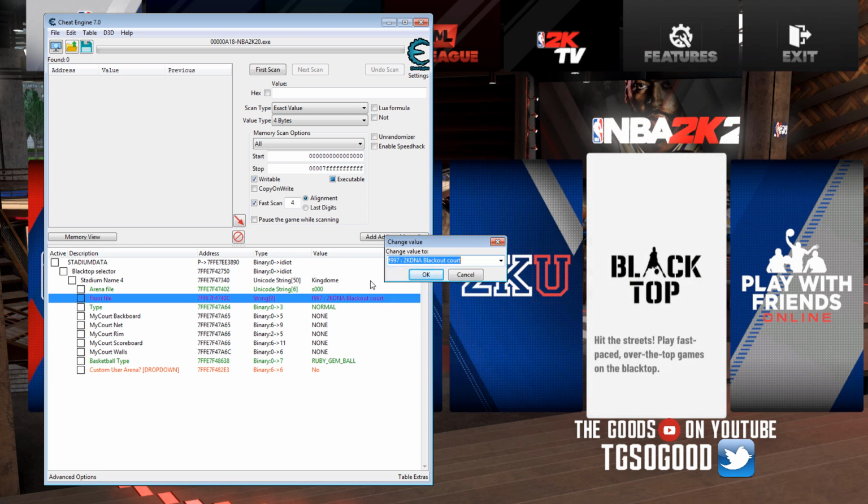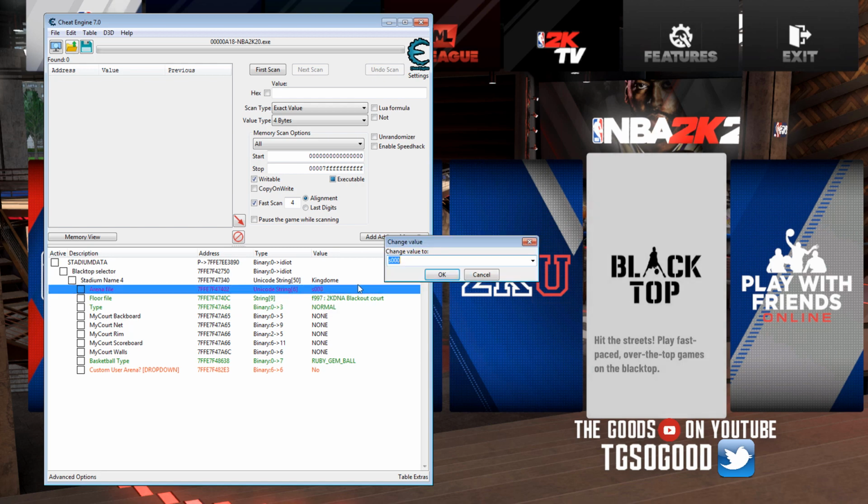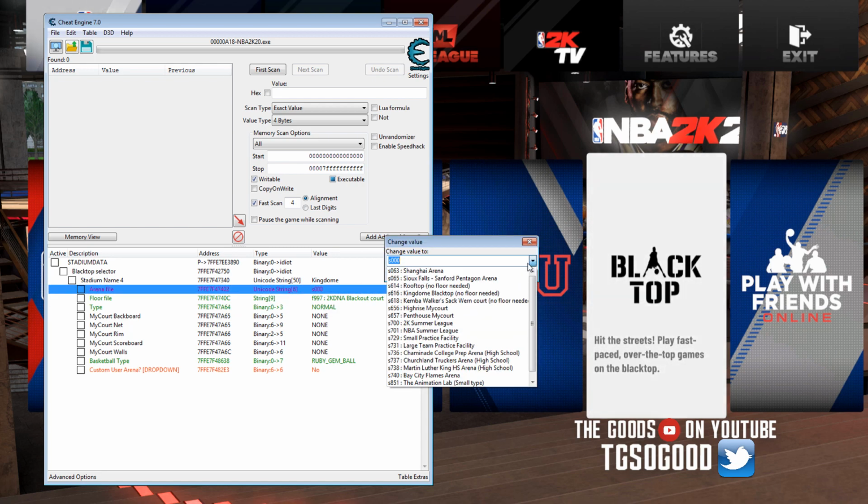For the regular NBA courts, make sure your type is set to normal. Let's do one that's not normal. Most of these are normal courts. Anyway, if you created your own custom arena or your own custom floor, you could also type in the names of those files.